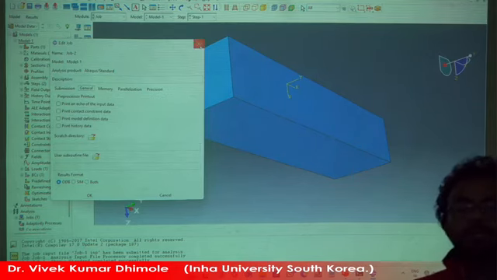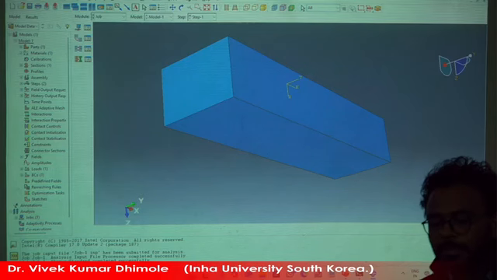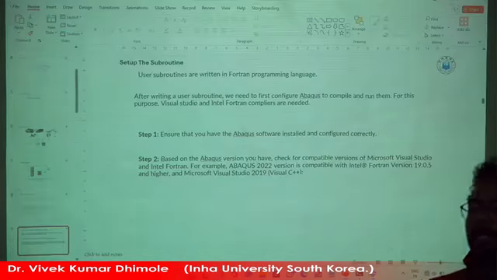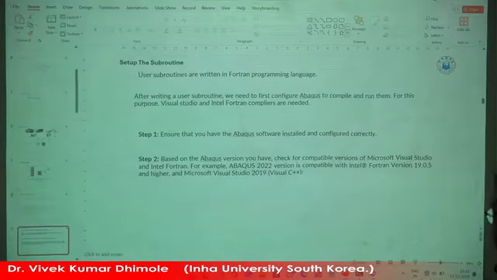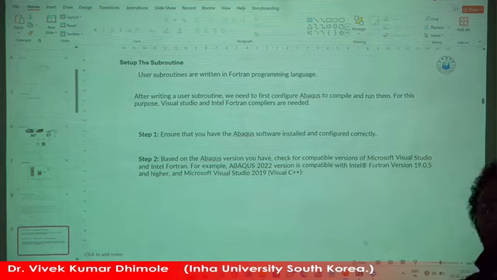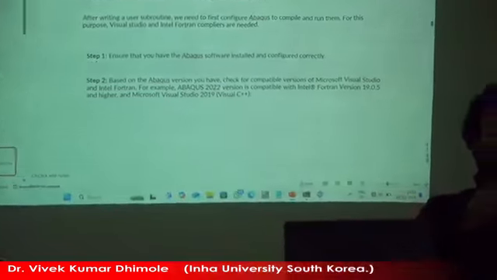But before that, you have to set up the system for that subroutine. How to set up the system? What three things are needed? You need the Intel compiler, Visual Studio and Abaqus, and the compatibility of the system. Abaqus compatibility with Visual Studio and the Intel compiler. That kind of compatibility is needed.